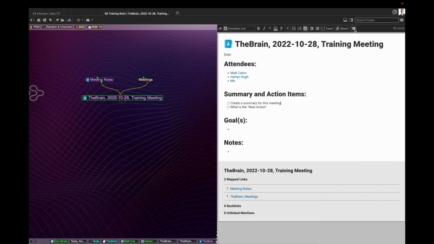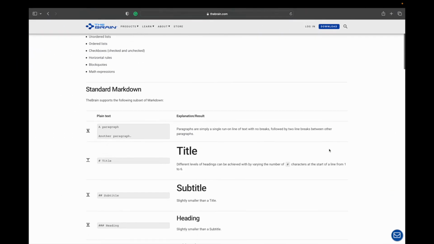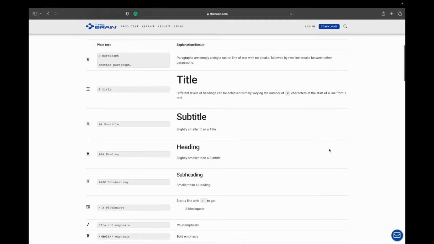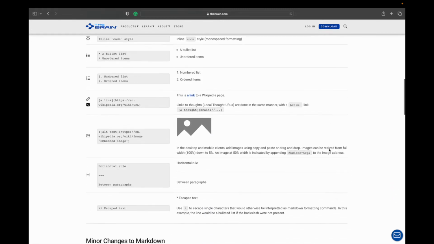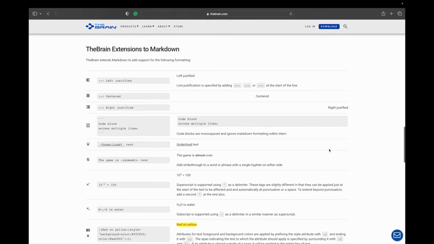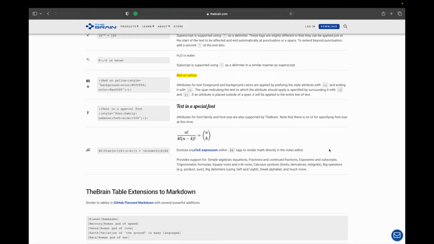Markdown is key. As you see here, you can actually go and look at the Markdown reference in TheBrain. We can see various syntaxes that they make available to us, such as paragraphs, titles, subtitles. Markdown is pretty popular. There's a lot of different ways to go about it, but the basics are here, and there are a few minor changes that they've made to Markdown itself. You can play with these on your own to figure out which ones you really want to use. TheBrain themselves make some pretty good YouTube videos on how you might want to use these. I recommend you check them out.